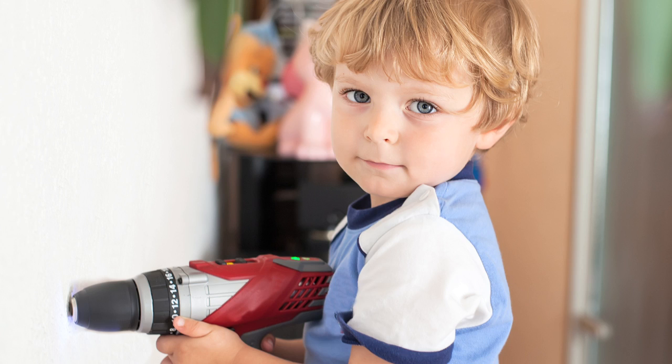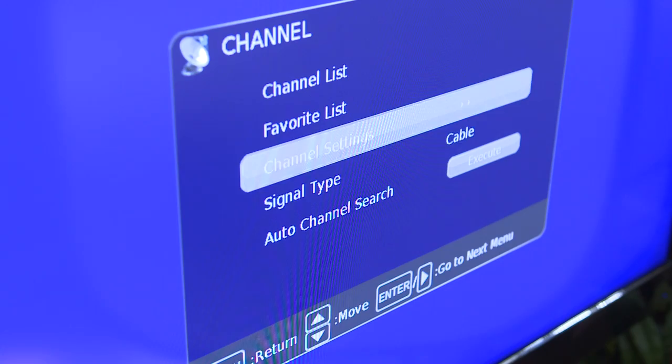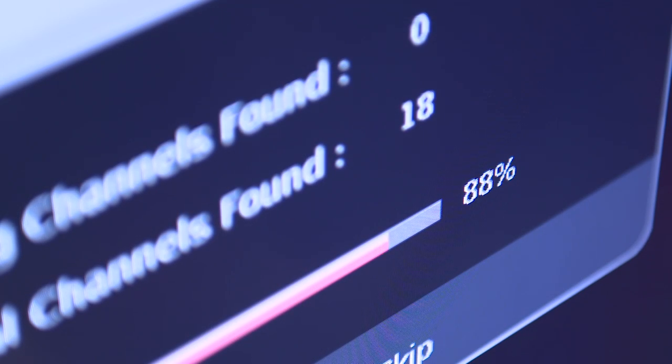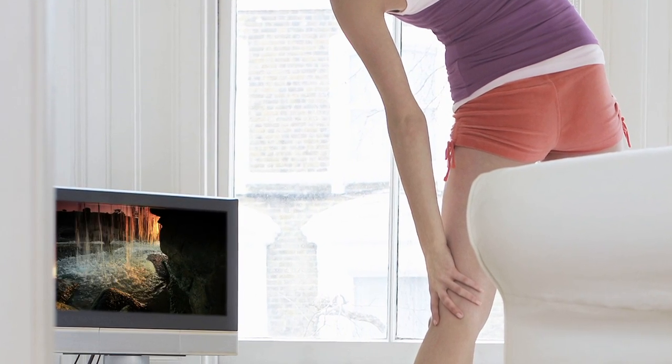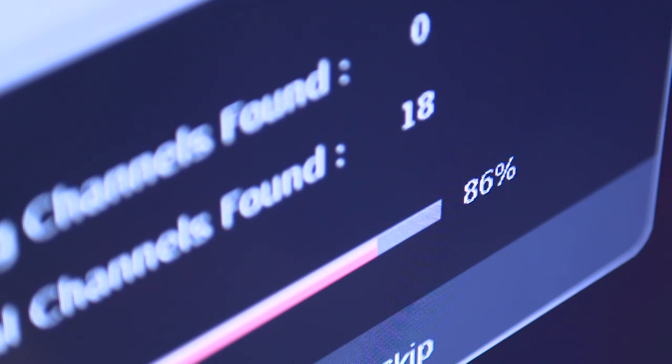I mean, a toddler could pull this off. Slap it on a window. Connect the coaxial cable into your television. Make sure that your input is set to antenna or air, and then scan for channels. You are now ready to receive free over-the-air television with unsurpassed quality compared to cable or satellite. So to reiterate, that's slap it, plug it, scan it, watch it.